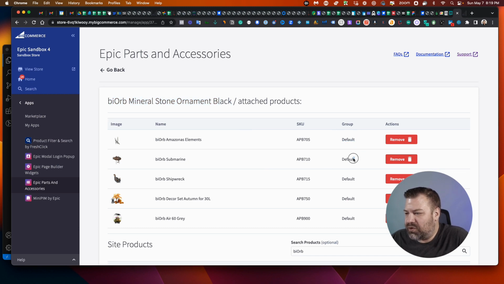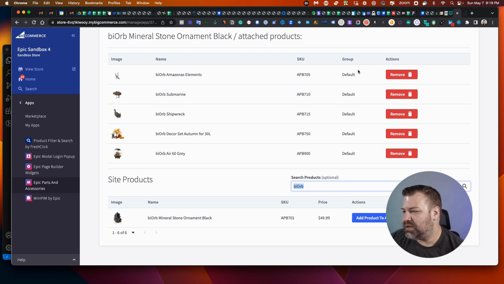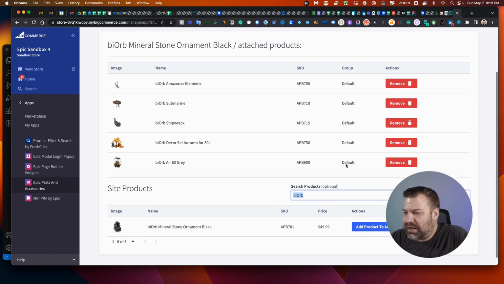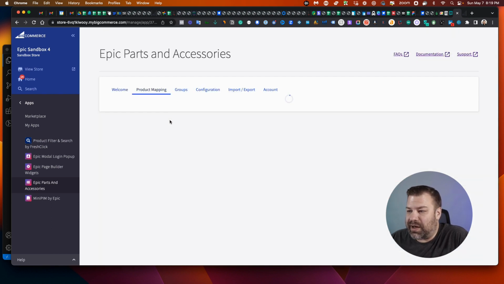Now it says that attached to this product are these 5 related products. It shows you what group each one is in, and the SKU of each one. You can do a search down here by title or by SKU to make your attaching a little bit easier. If you accidentally put one that doesn't belong, you can click remove. And that's about it. So now we have the products attached, we've created the relationships, and we can click go back.